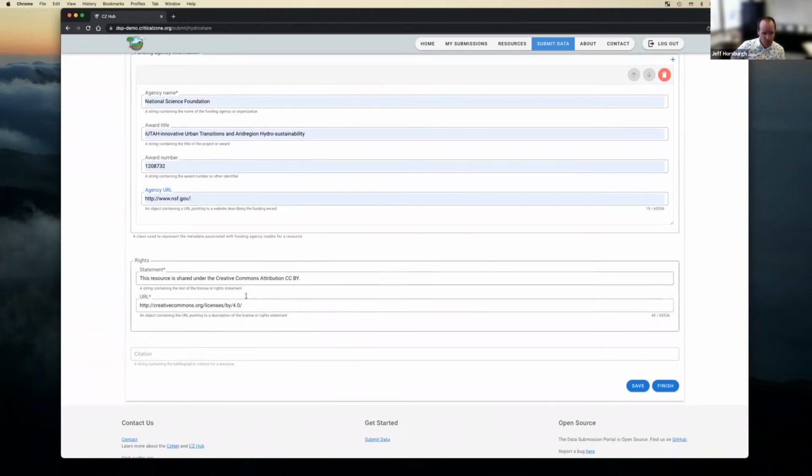And just so you know, we're working on getting the licenses that HydroShare has in here, but right now we've sort of hard-coded this one license, the Creative Commons license. We're working on that. We know about that.